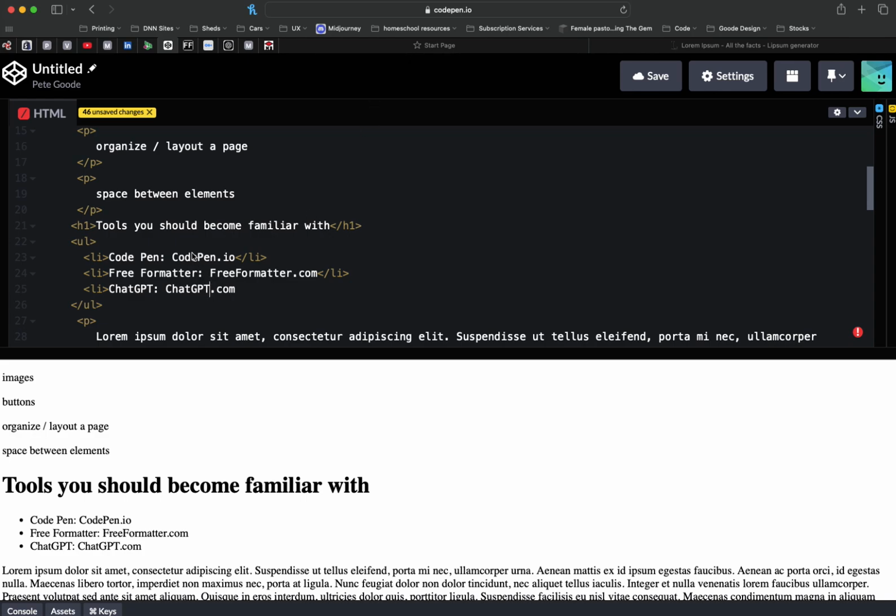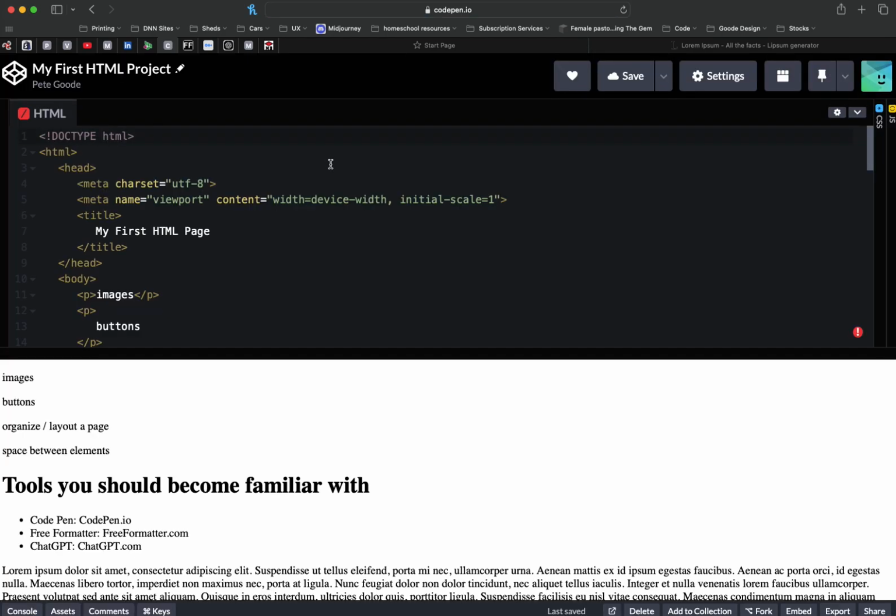In CodePen, to save your work, you first must give it a title. So this is going to be called, I gotta click the pencil, my first HTML project or page or whatever you're gonna call it, okay? And when you click off of it, that's what it's saved as. And you can click save and it'll save those changes.